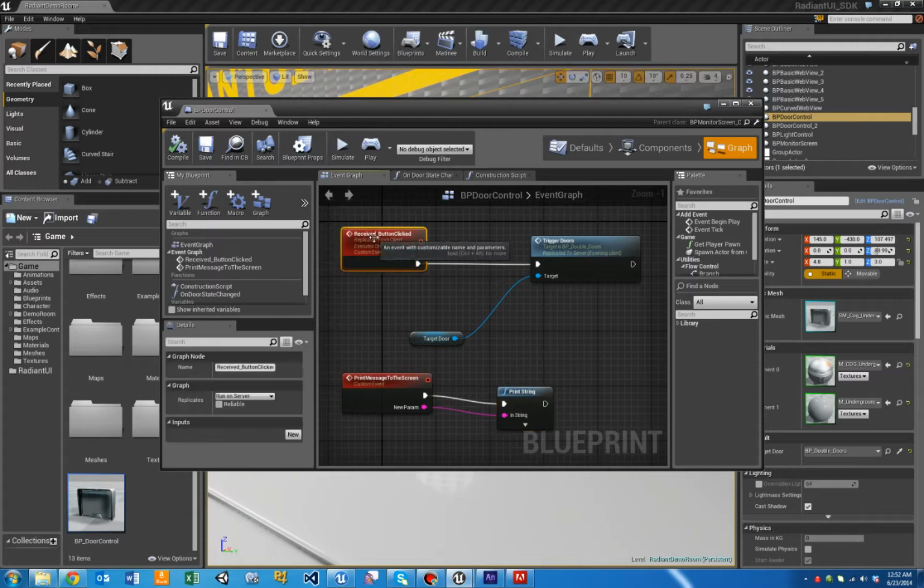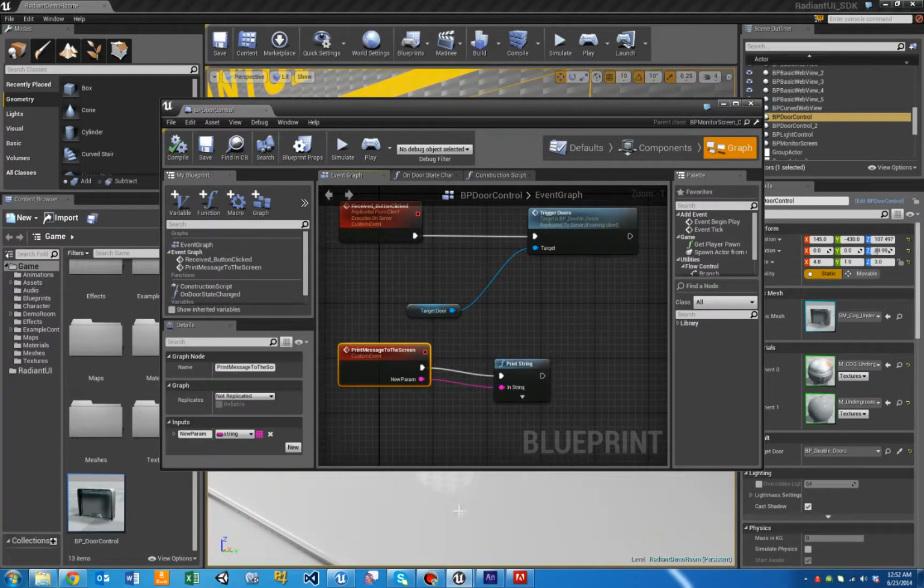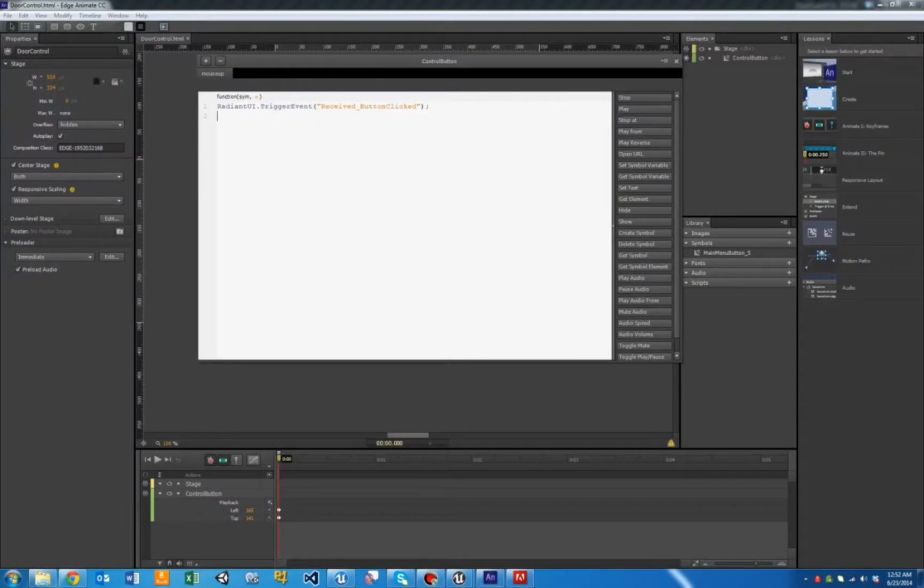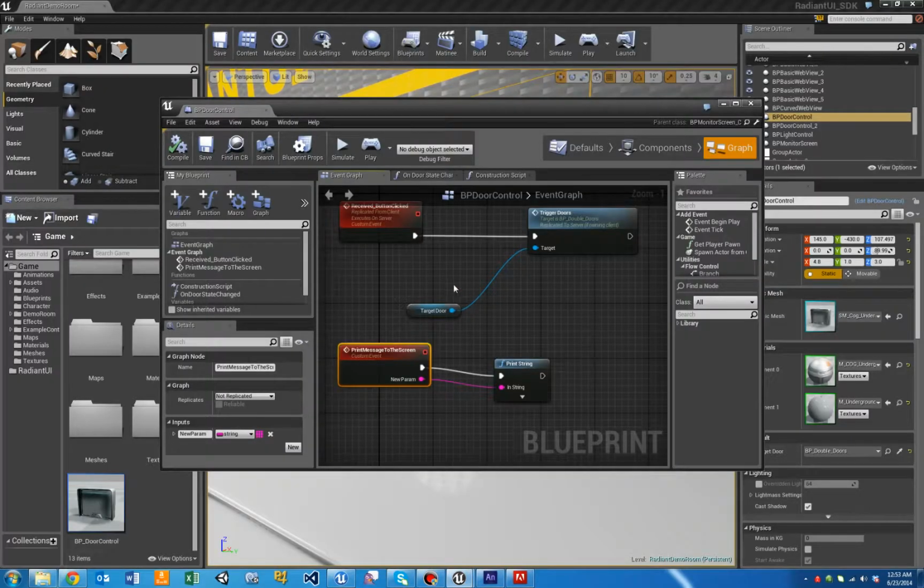You saw the code for this, so now we're going to add the callback for that. When this button is pressed, I'm going to call the trigger event function again. Actually, what did I call it? I called it print message to the screen, and this is my string. Okay.